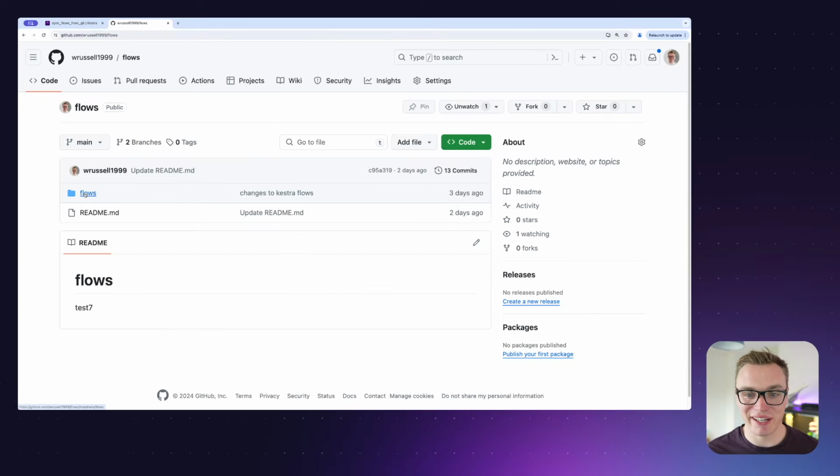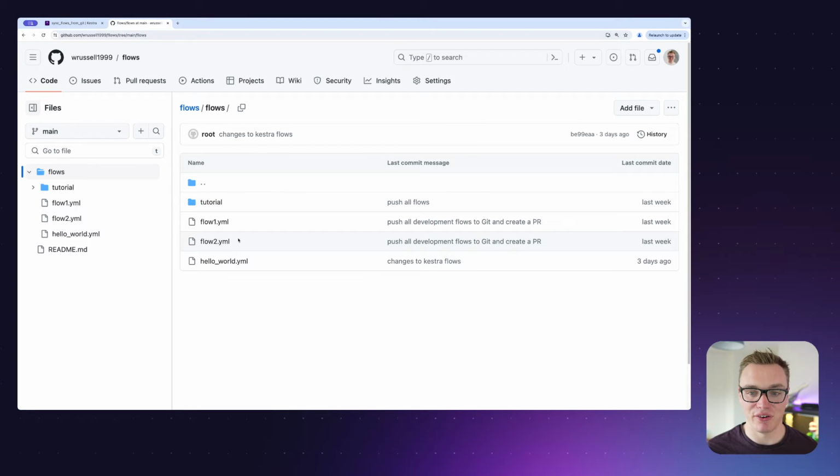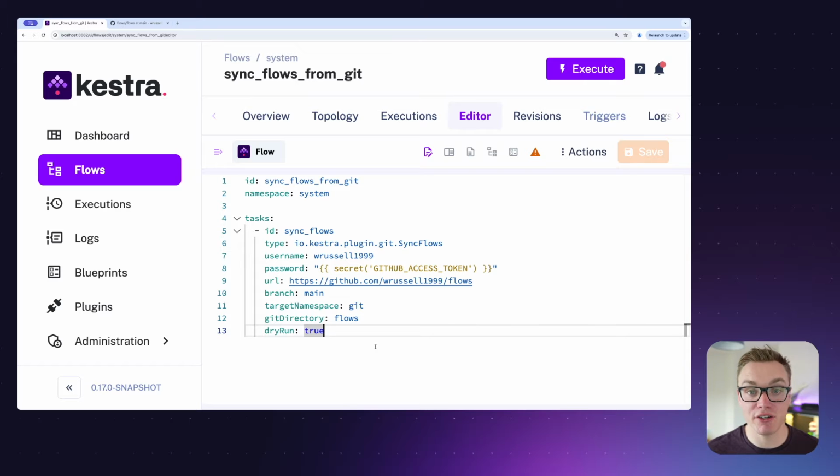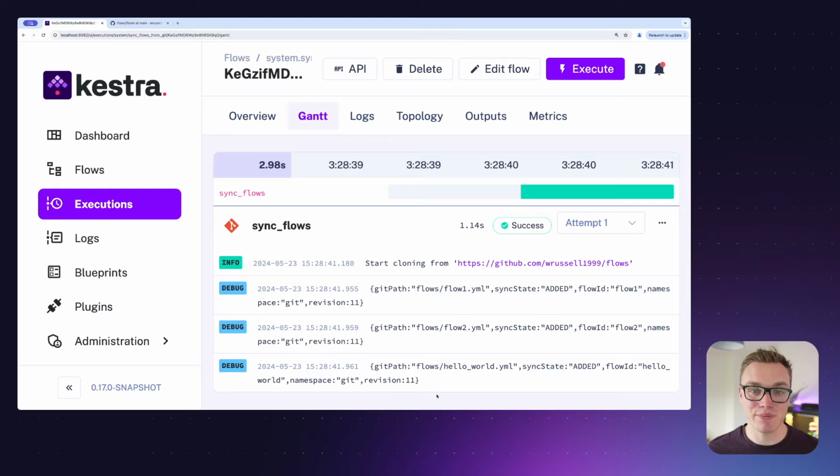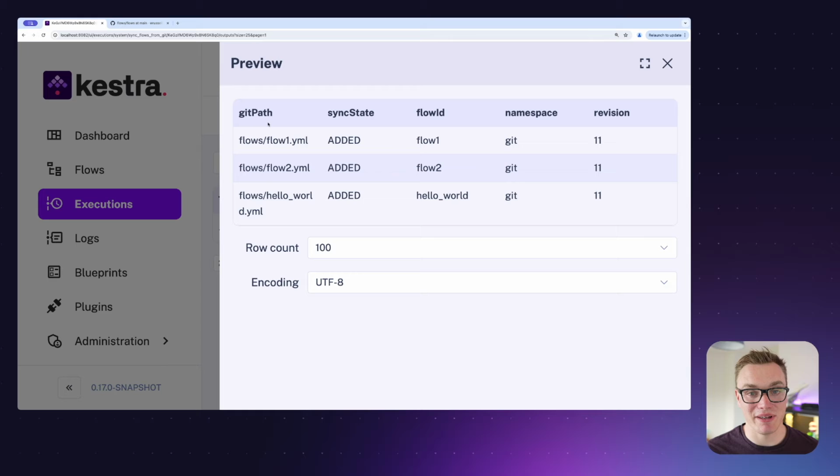As we can see on GitHub, all of my flows are inside of this flows folder. I've also got a subdirectory here called tutorial with some extra flows in, but we'll get to that shortly. For this quick example, we're going to use a dry run, so it won't sync anything until we're happy, but it will tell us what it will do. So let's have a look at that. And as we can see here, it's listed out those three files that were inside of our Git repository. We can also see them inside of the outputs tab here as well.